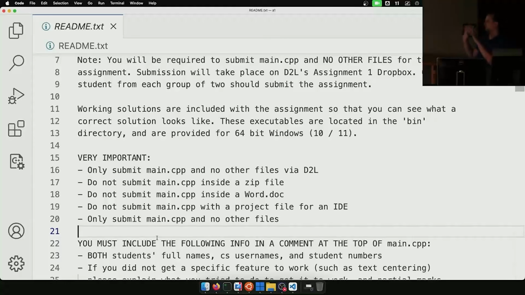Now, that's kind of a legacy thing because on D2L now what I can do is actually specify you can only submit one file and it has to be main.cpp. Okay? In the future, the only thing that will change about this is that instead of submitting main.cpp, you'll be zipping the source directory and submitting the zip file. Okay, so that will be the only difference in future assignments from this assignment with respect to how you submit it.